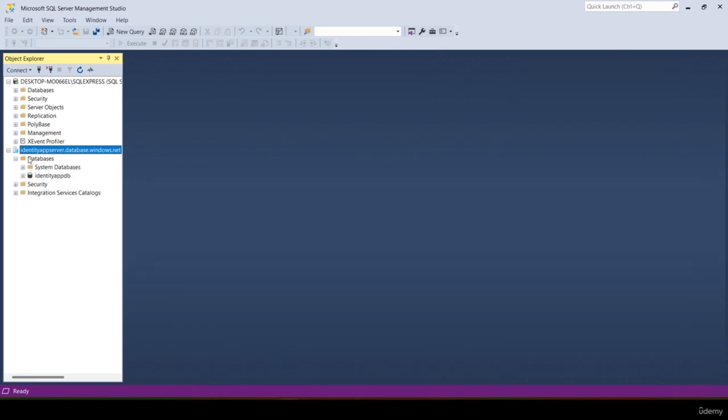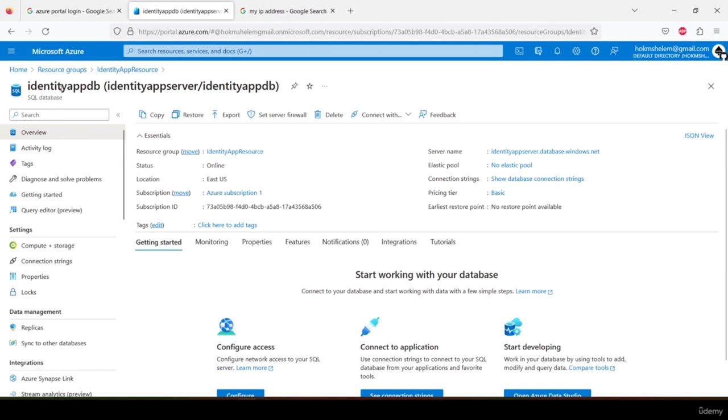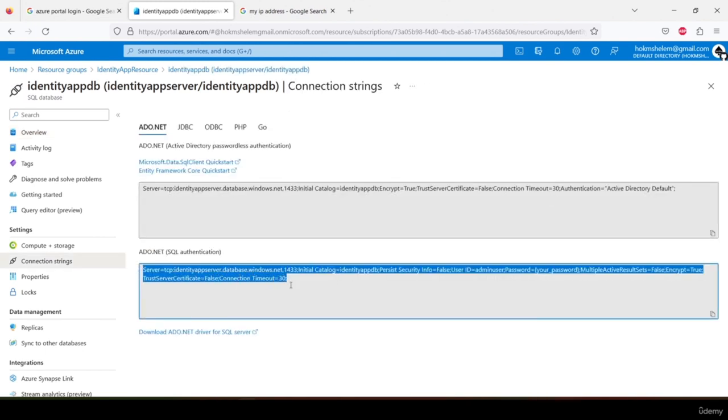If I open my database, I can see identity app DB over here. If I open tables, inside here we are going to let the Entity Framework create our tables inside our Azure SQL Server. In order to do that, I head back to the browser. And then inside my identity app DB, I can get a connection string. If I click on show database connection strings, the bottom one is my connection string.